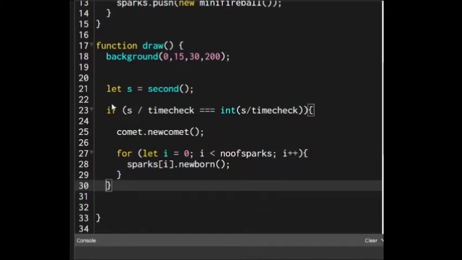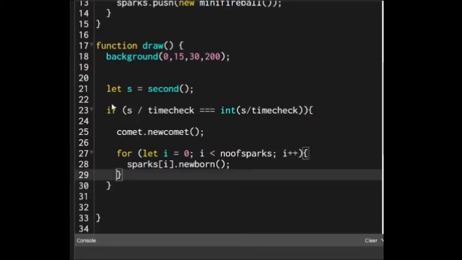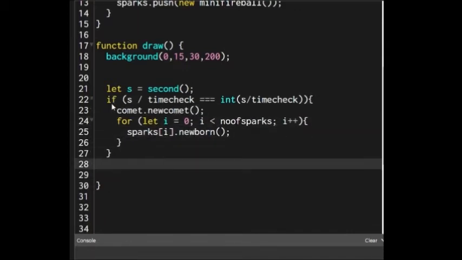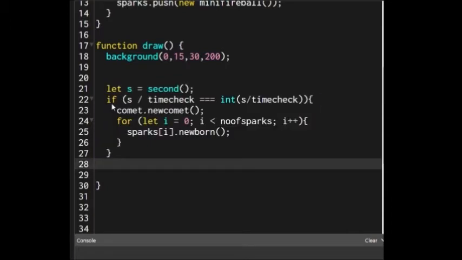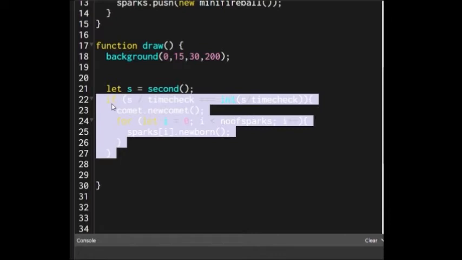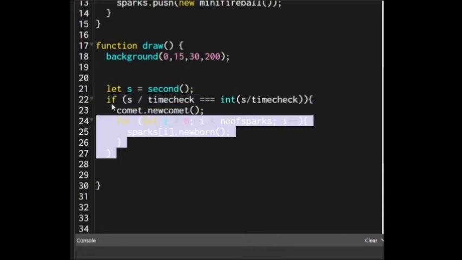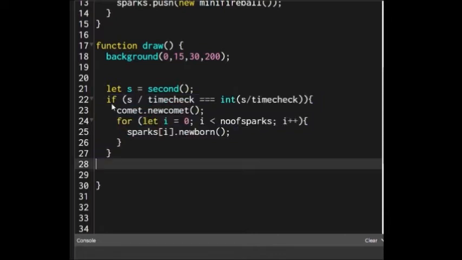So this should be the end of my second condition, my seconds, and then this is the end of my for next conditions. So let's take out these spaces so it's a little easier to see. So that's all kind of one thing right here. It's looking at the seconds, it's checking to see if it's every 10 seconds, and if it is, it's time to make a new comet. So you can change time check to 15 or any section amount of 60 seconds.